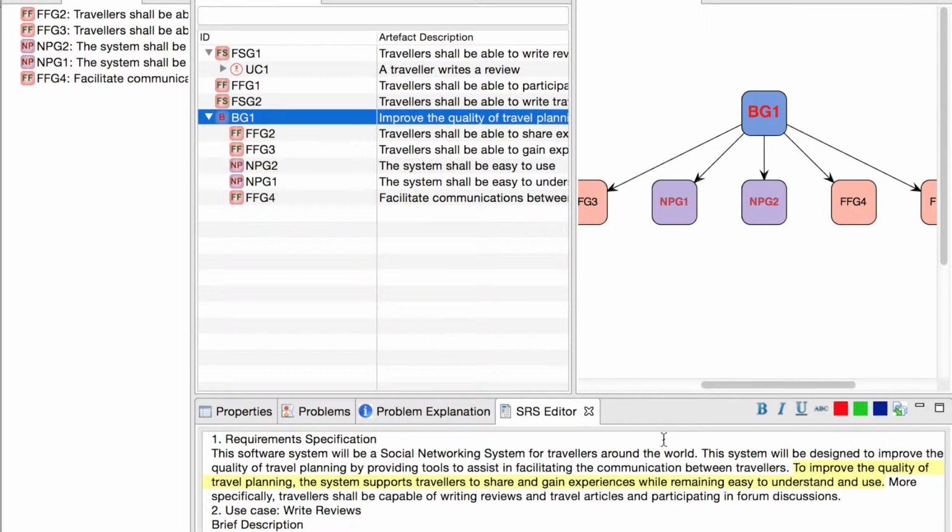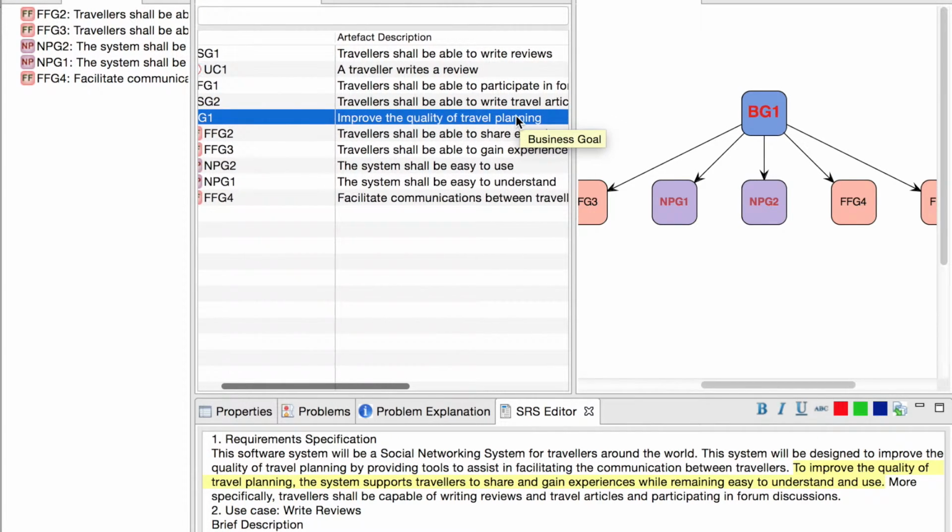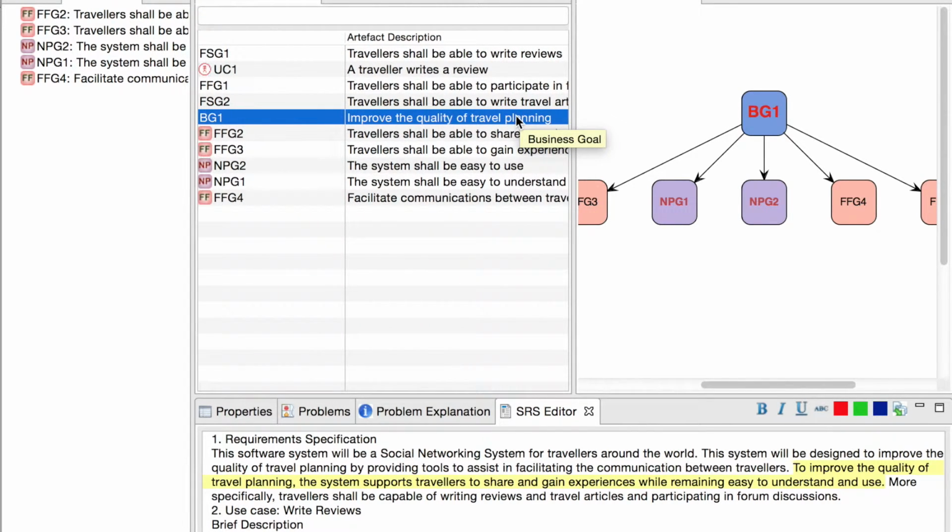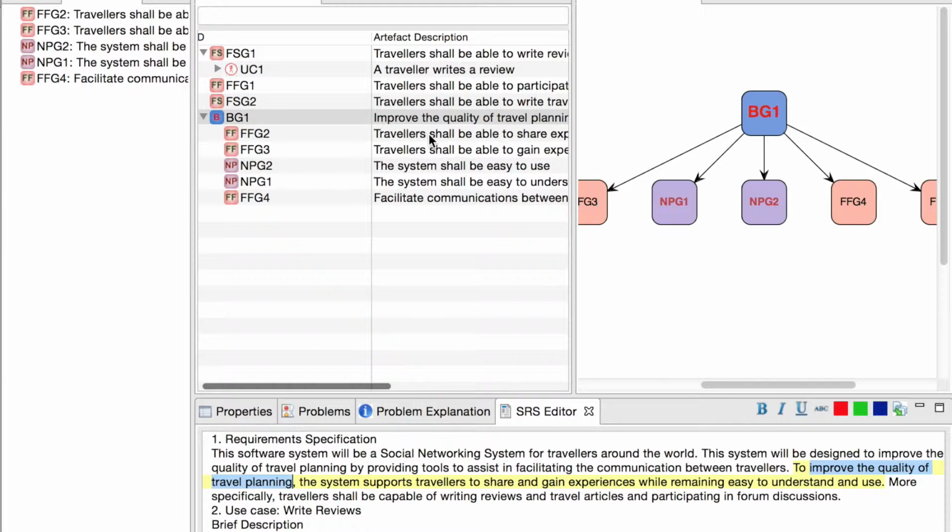Let's have a look at the business goal here. It is about improving the quality of travel planning that we have seen before in the requirements document. It now has 3 sub-goals, which are also extracted from the requirements document. To improve the traceability of the extracted artifacts, GETS highlights the source sentence from which each artifact is extracted. We can see here the original sentence of the business goal BG1 and its sub-goals. The business goal BG1 has 5 sub-goals.